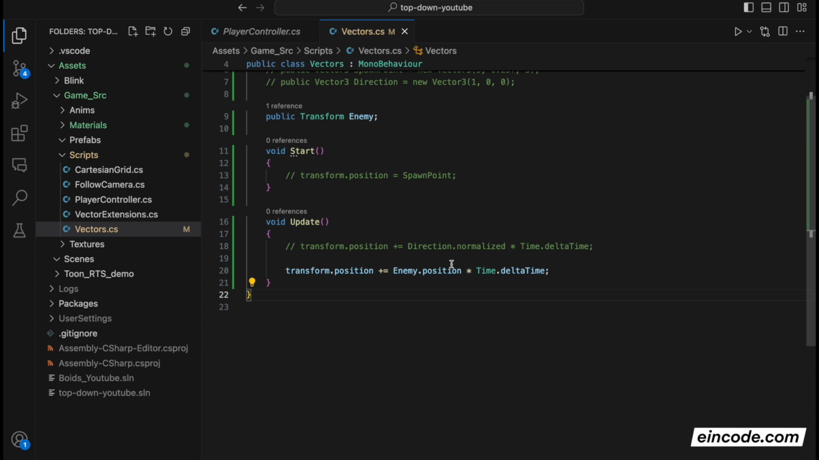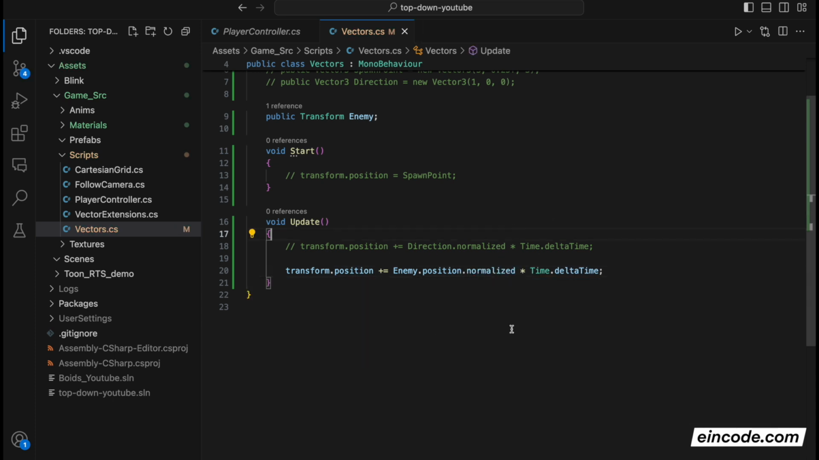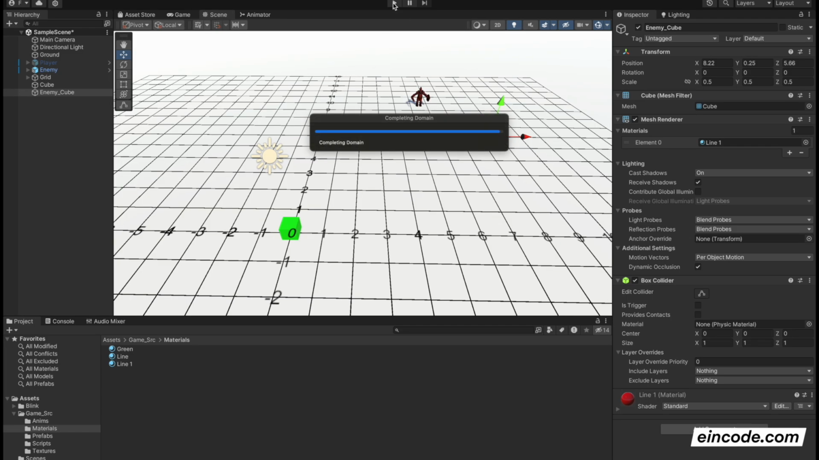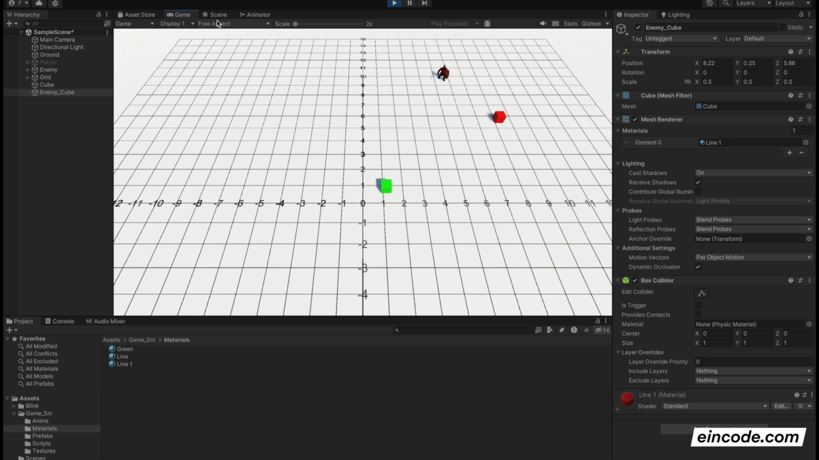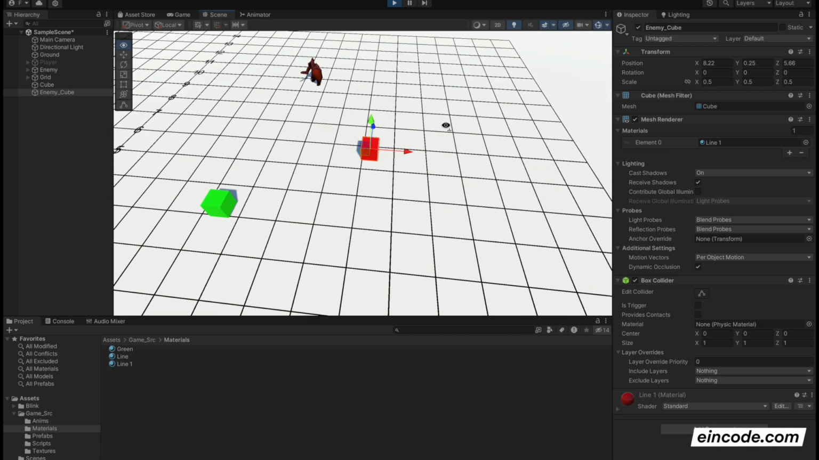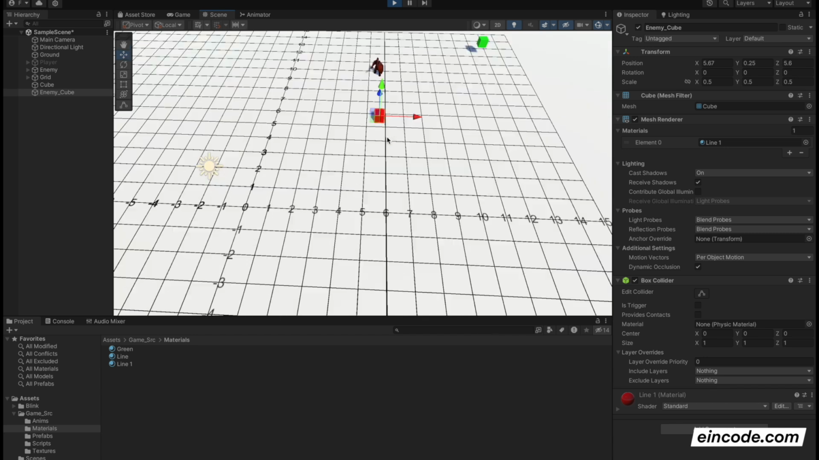We can also normalize the enemy position, so it will not be moving so quickly. We will normalize, so now the vector is normalized to 1. So when you play now, select the scene view, not the game view, but the scene view like this. And now you can move the cube. Just select the cube and start moving it around. You can see that as soon as you start moving the cube around, the player is not really following the direction of the cube. Okay?